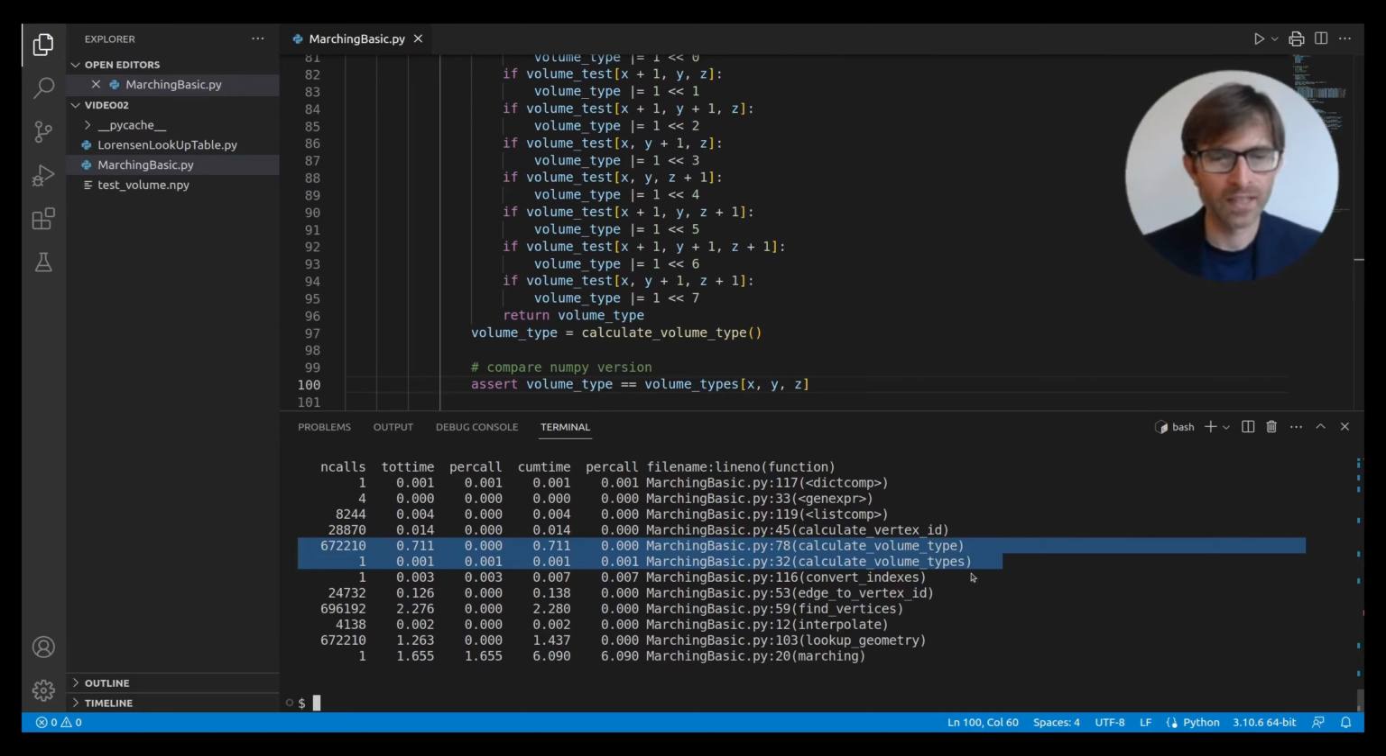And there we go. Simply by changing the operations from Python to NumPy methods, we have a significant speed up within this function. And now we've seen that we can do this, we can go back and look at the other parts of our marching function and see if we can get the same kind of speed up.